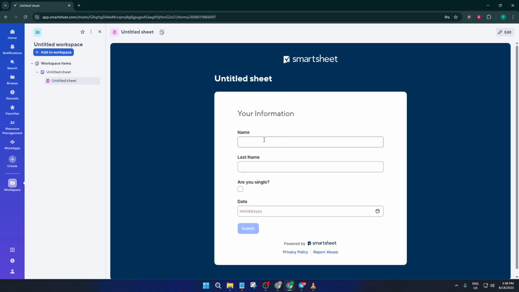And there you have it. Now you know how to find, create, and customize forms in Smartsheet, making your data collection process smoother than ever.